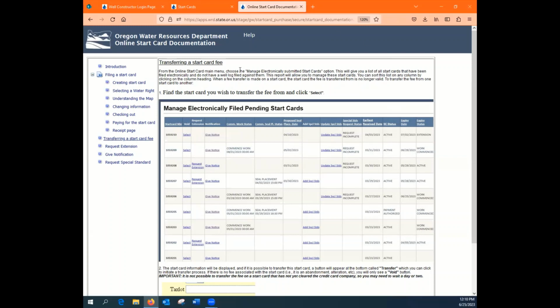As the instructions indicate here at the top of the screen, choose Manage Electronically Submitted Start Cards option. This will give you a list of all start cards that have been filed electronically and do not have a well log filed against them. Clicking on the column headers will sort the list.